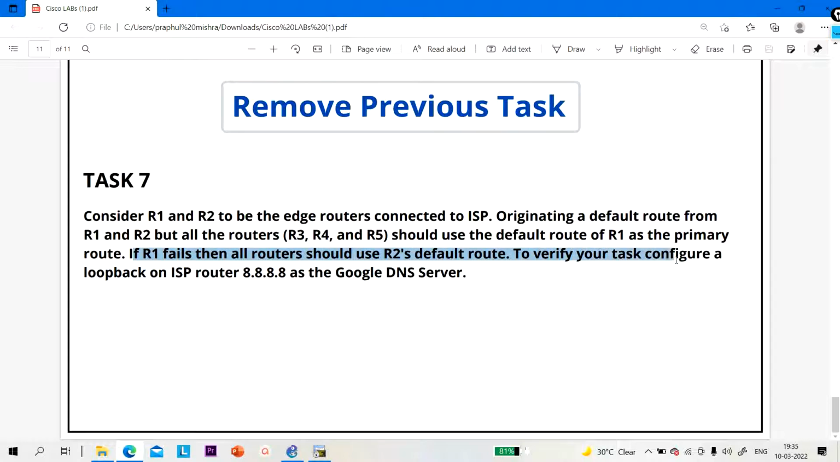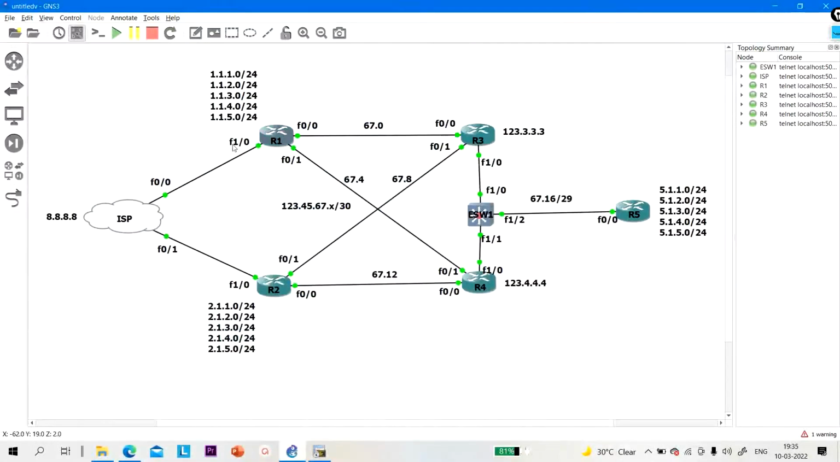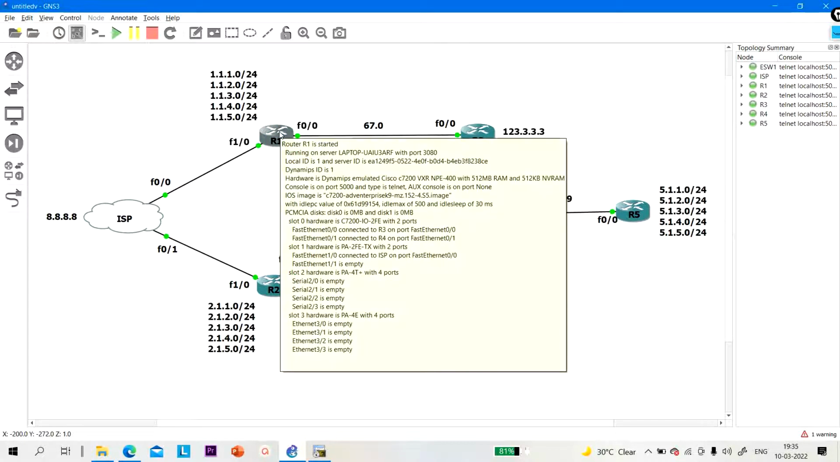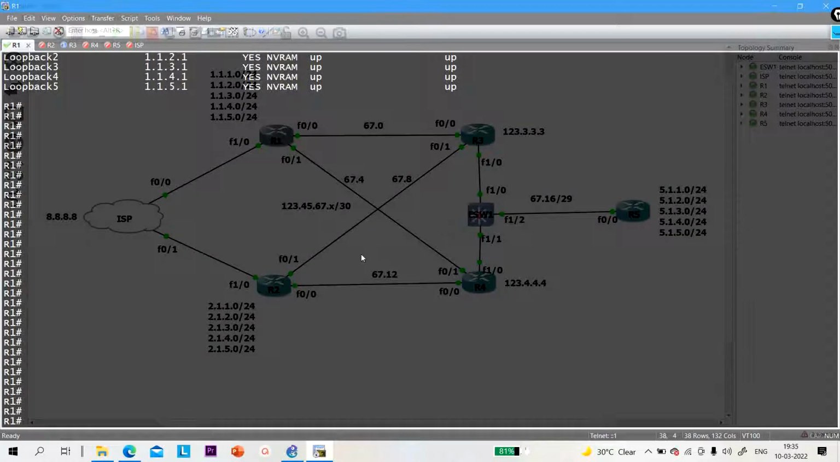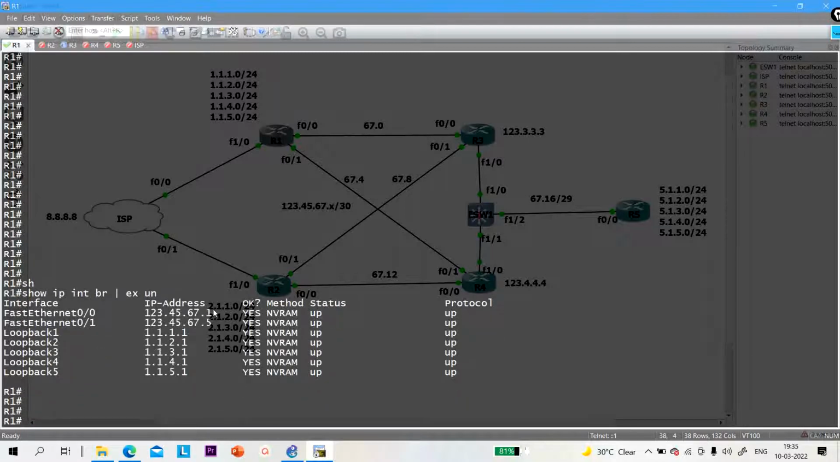To verify your task, configure a loopback on the ISP router. You can configure a loopback here as well. First of all, I have already configured IP addresses on the routers, so let me show you. Show ip interface brief, excluding unassigned. Here I am running this IP address. Actually I need to configure one more loopback, that is 123.1.1.1, that will become router ID in EIGRP.